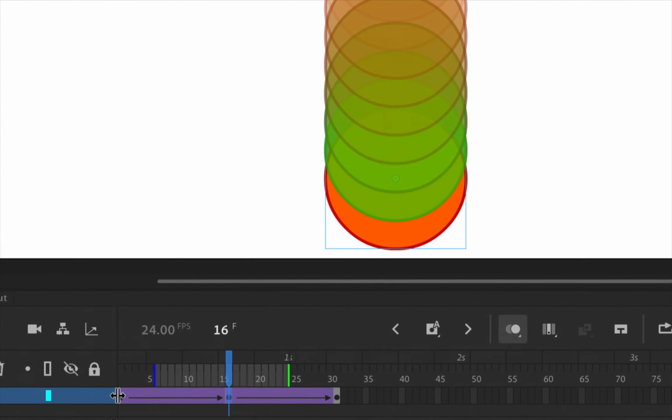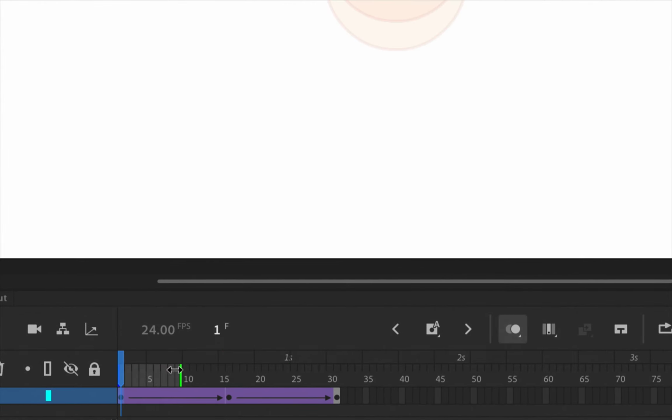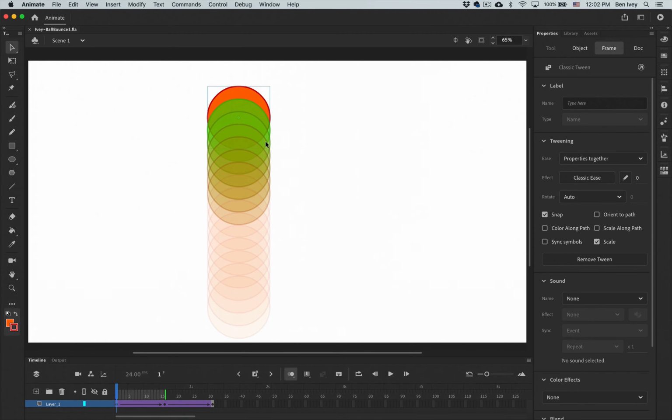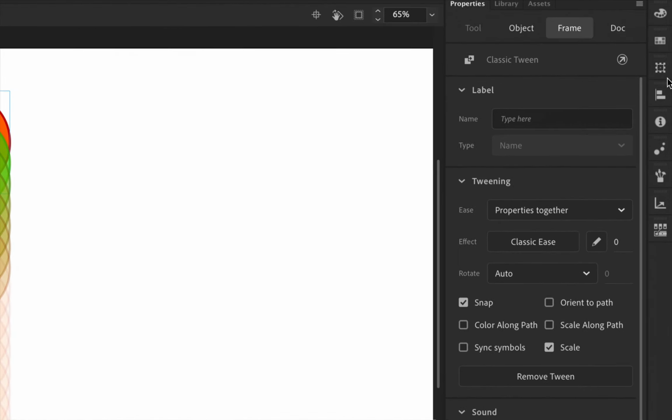Let's go back down to our timeline and select the first keyframe, and I'm going to click on my onion skin and drag it all the way to this second keyframe. Here you can see the spacing for it. With the first keyframe selected, go over to your Properties panel and under the frame, locate the Tweening subframe. From here you can see the effect of the easing that's placed right here. We're going to keep it as a classic ease. You can dial in the exact amount of easing in or out that you want.